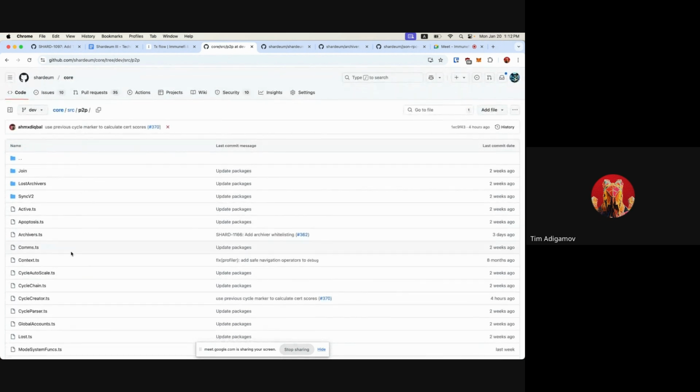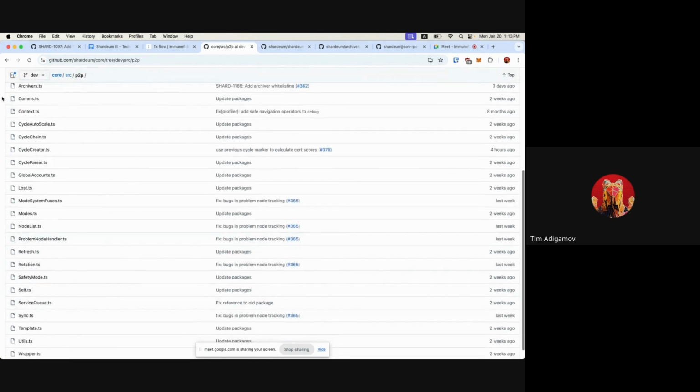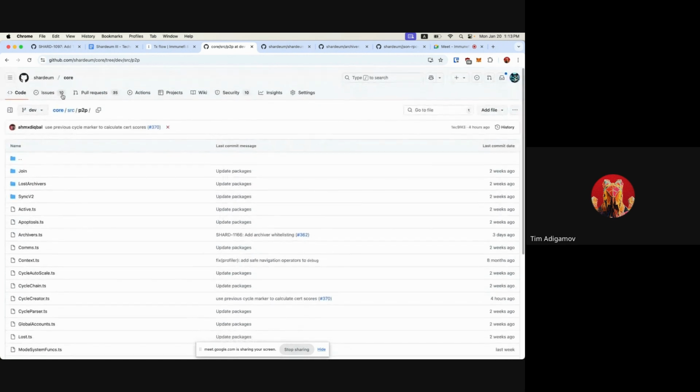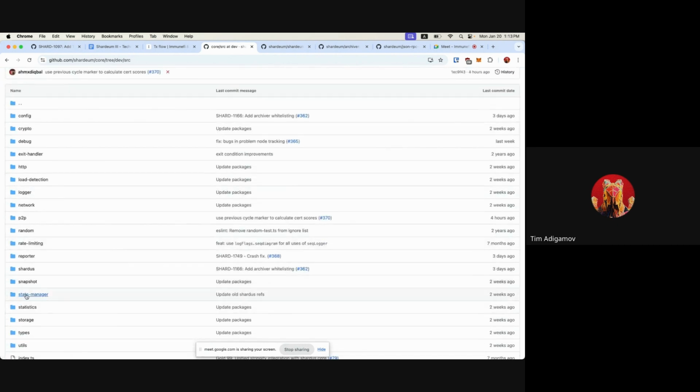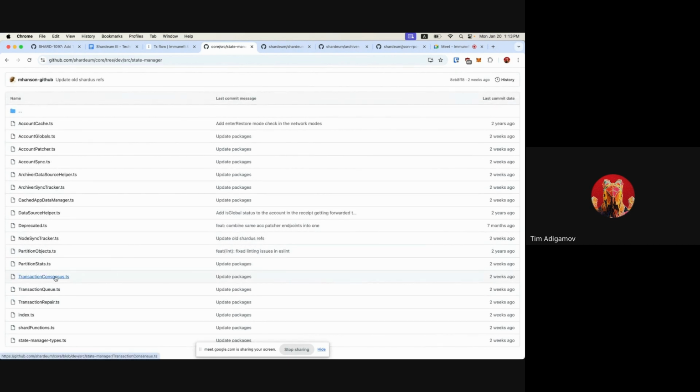So this P2P folder describes the level related to the cycle chain structure, which controls how nodes join the network, how nodes leave the network, how monitoring is happening, and all of that stuff. The stuff related to transactions is mostly in the state manager. I would say the three main files here are transaction consensus, transaction queue, and transaction repair.